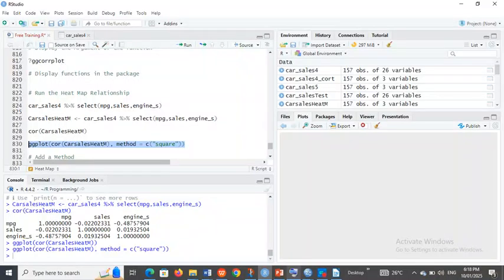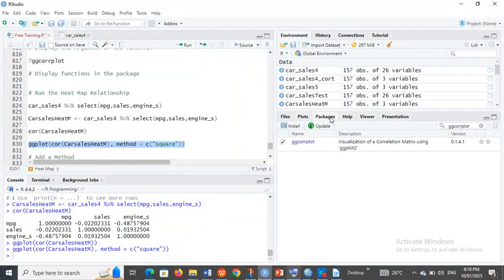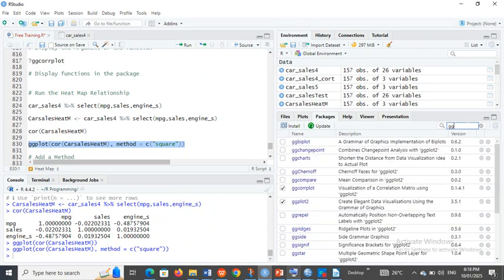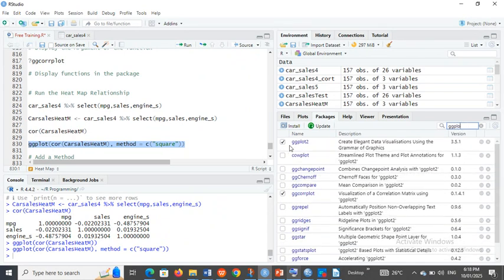Okay, now it's not coming up. Oh, let me activate the ggplot. Okay, now ggplot is already activated. It's already activated. And why am I?